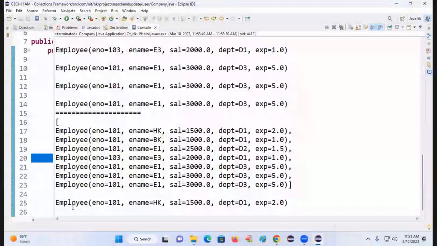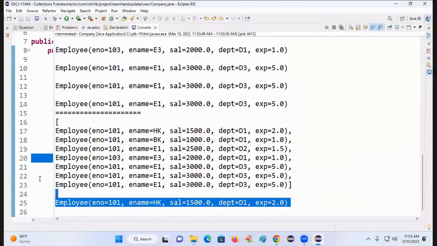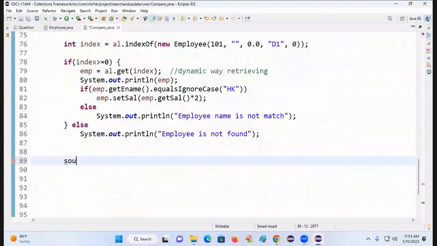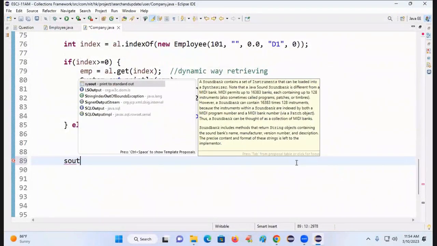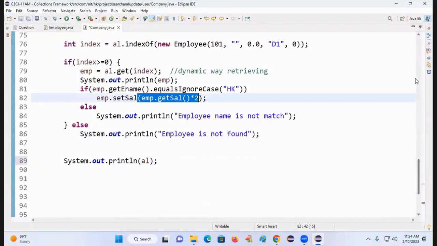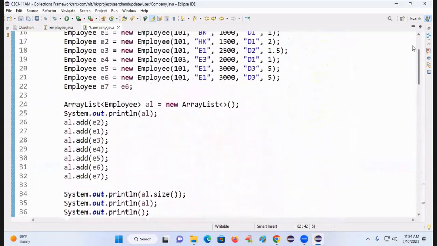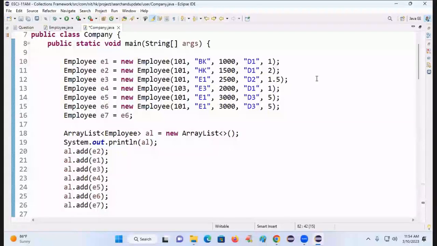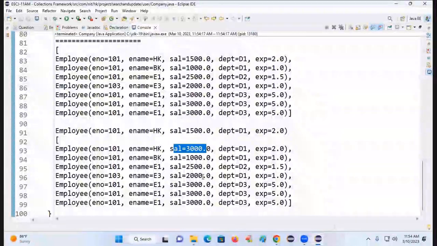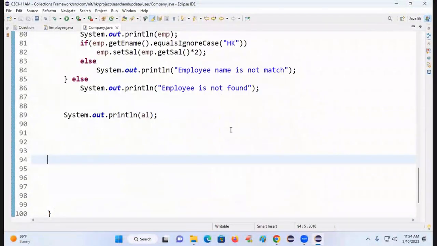I look at the employee object is found. Then the data is changed. Then tell me, I want to display that collection object after modification. Tell me, now I'm writing AL. Will you get updated salary or old salary? What, the old salary? Old salary is 1500. Now what the new salary will get? 3000. Coming or not? Can I expect everyone understood?